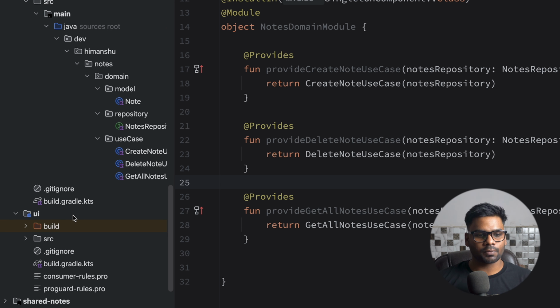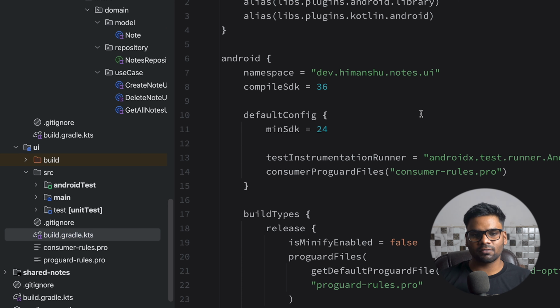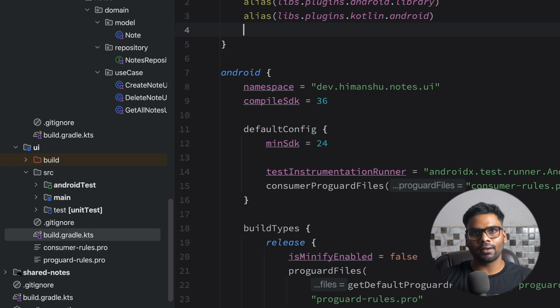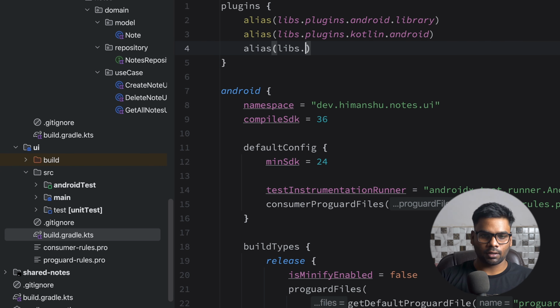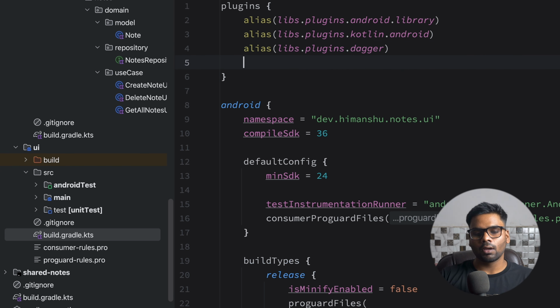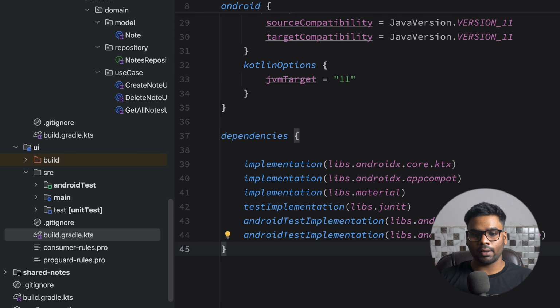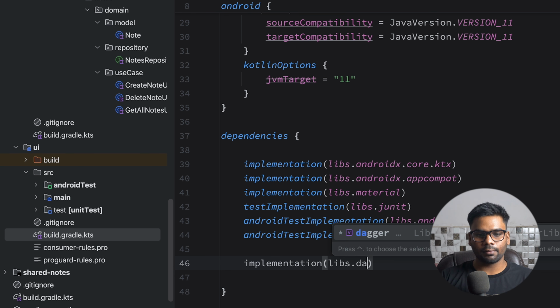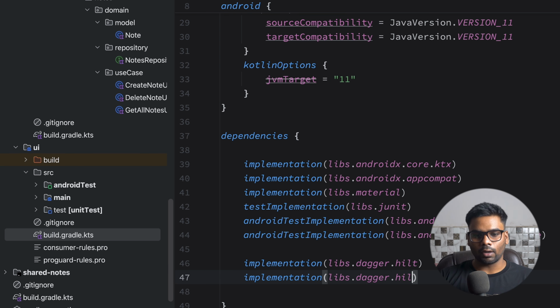Within this UI, first thing first, we need to add a few plugins and dependencies. For that I'm using here my Dagger plugin, and also I'm gonna use Kotlin KAPT. Scroll down, and here at the bottom I'm gonna add the dependency for my Dagger, and also its annotation processor, and use KAPT instead of implementation. Sync your project.